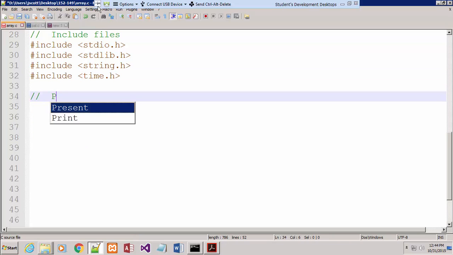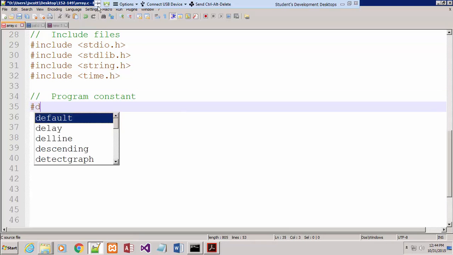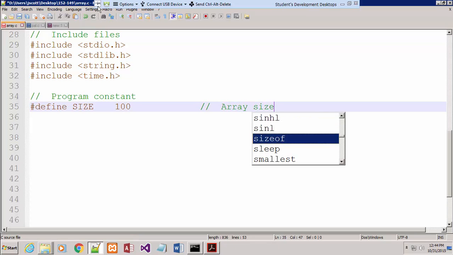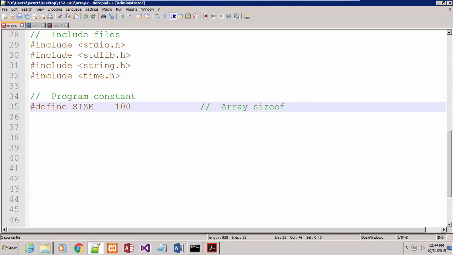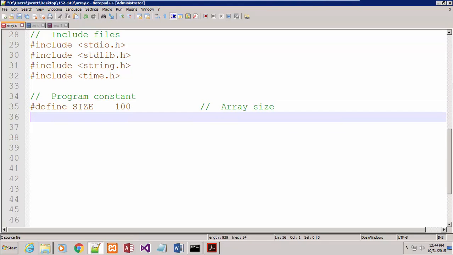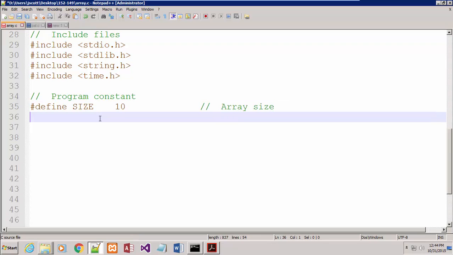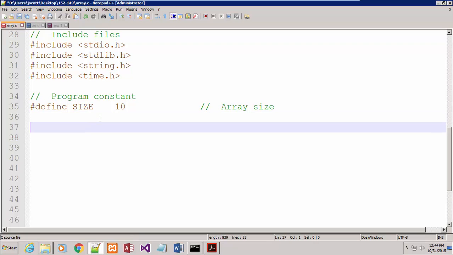Alright, I had one program constant. I #define SIZE, and I made it size 100. And I said that would be the array size. Now, when you're testing this, as I'm doing right there, I'm going to just make this 10 for now, and then I'll change it to 100 later, because otherwise I'm going to be generating 100 numbers, and it's going to be very ugly to read on the screen. 10 is going to be much easier to work with.